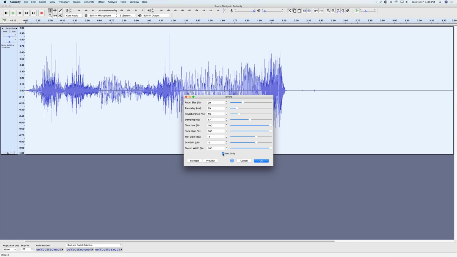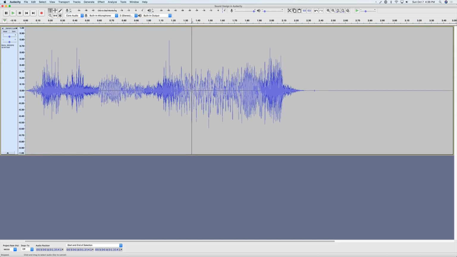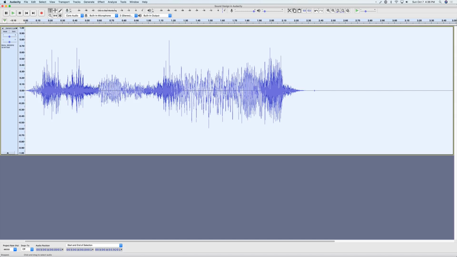And you can see we have a wet only checkbox. And what that means is we're only going to hear the reverb, not the original signal as well. I'm going to turn that off so we can hear a mixture of the dry signal and the reverberated sound. So you can hear it sounds just like it's in a little bit of a space. You can obviously add way more to it and make it sound even crazier.